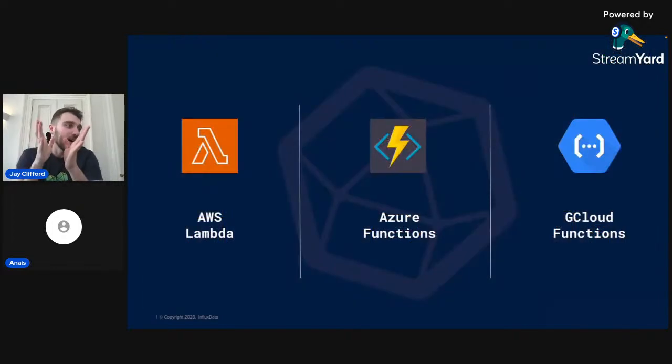So as we said, there are three: AWS Lambda, Azure functions, and Google Cloud functions. You can also do something similar just with containers if you don't want to deal with cloud-based functions directly. But we're going to focus a lot on AWS Lambda today.